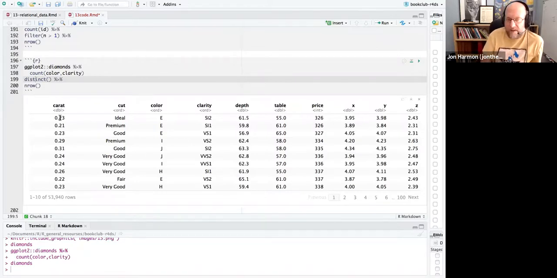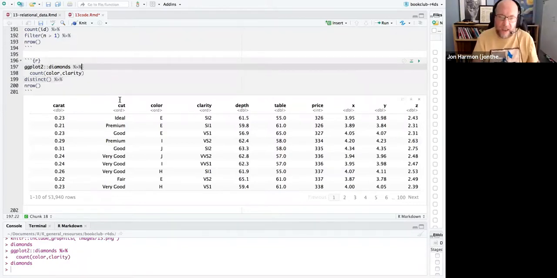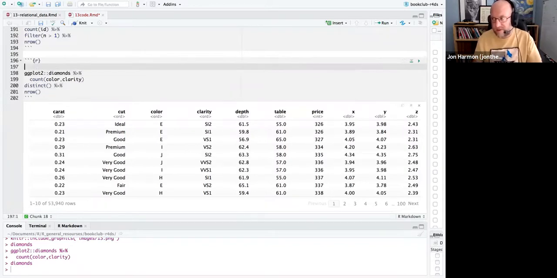Because you're not naming any arguments to distinct, it means I want rows where everything is the same. It's saying that every value in some of the rows is the same as another row.